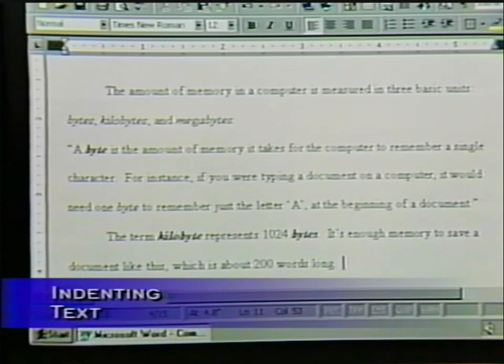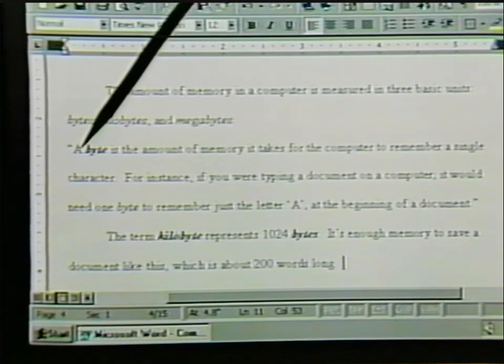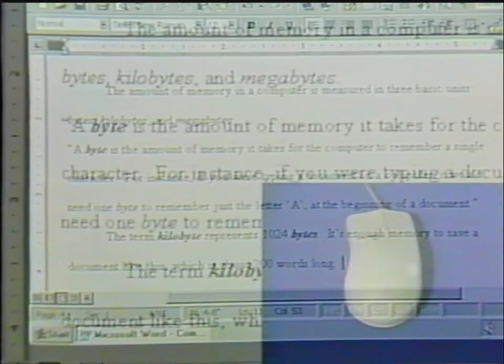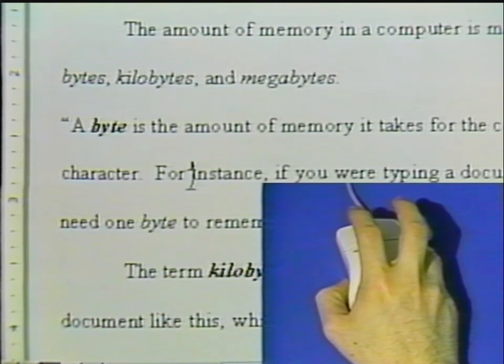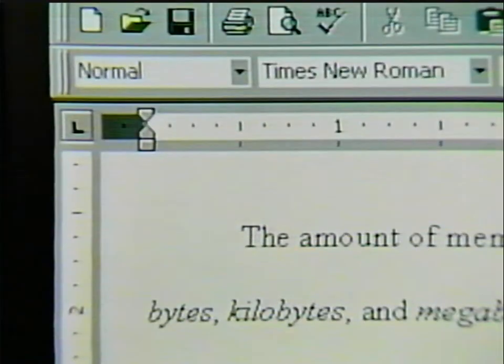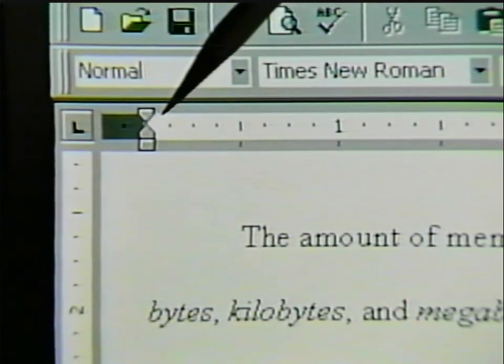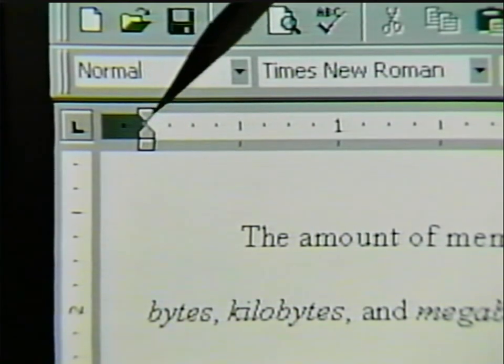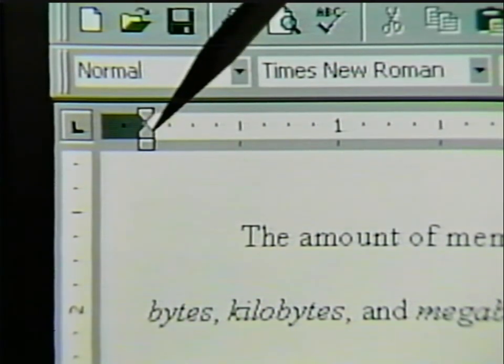Indenting text. Next, we'll show you how to indent text. Here we have a paragraph that is a quotation which we'd like to have indented. To do this, position the cursor in the middle of the paragraph that you'd like to indent. In the ruler above, all the way over on the left, we see the indent markers. These triangular-shaped markers actually have two parts. The top marker only affects the first line of the paragraph. The bottom marker affects the rest of the paragraph.